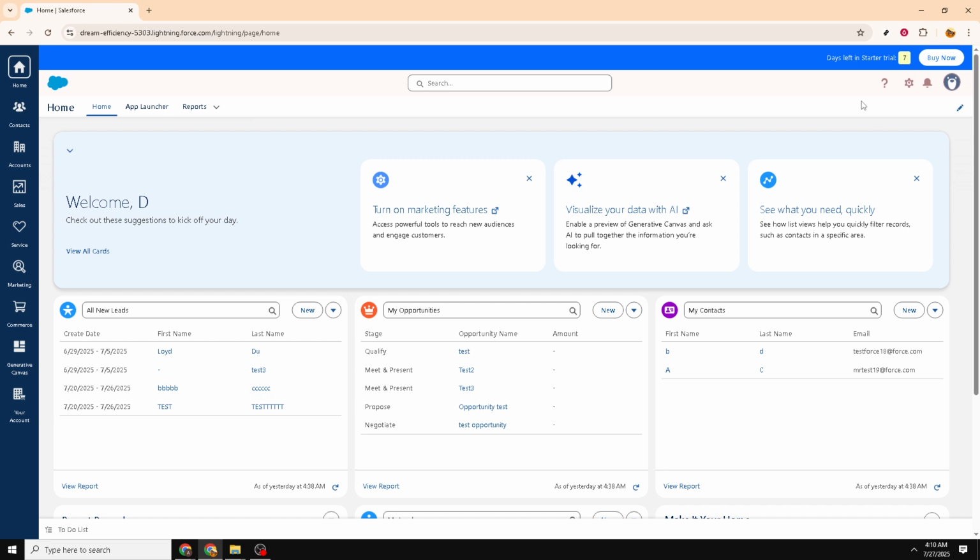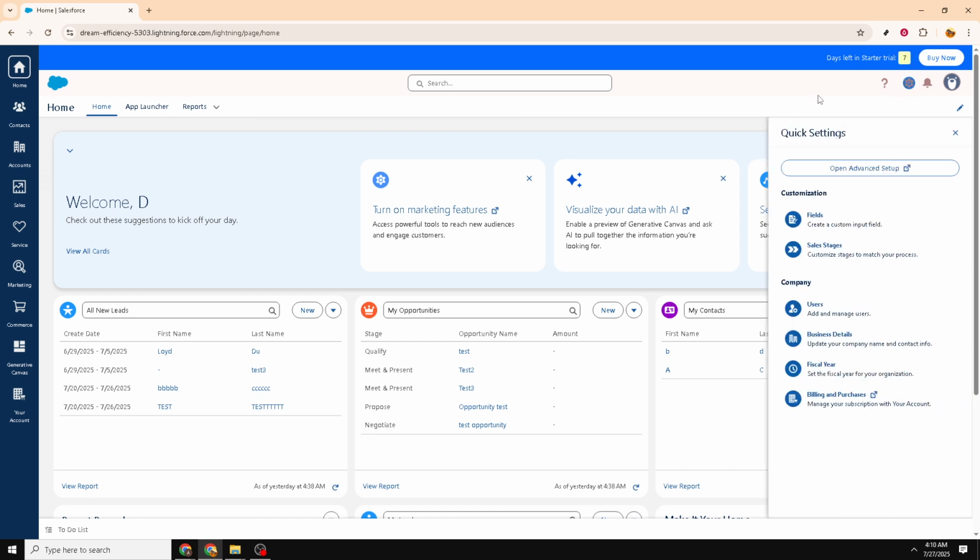This is where our journey begins, and it's a familiar landing zone if you've been working within Salesforce for any amount of time. Take a moment to get comfortable with the layout if you're not already. Next, you'll want to locate the Quick Settings icon on your screen. Clicking this will open up a new range of options for your Salesforce environment.